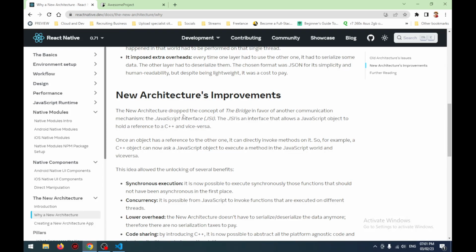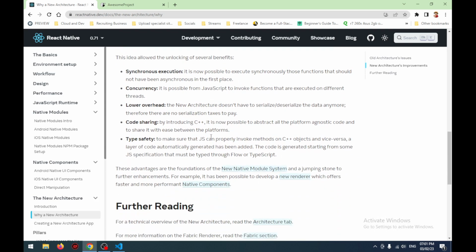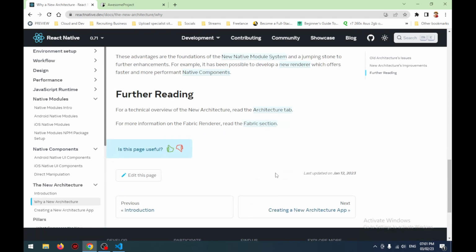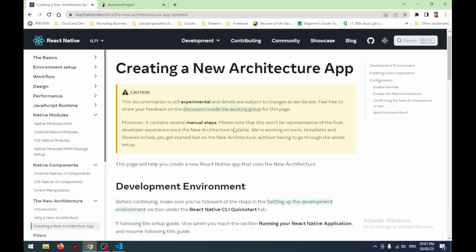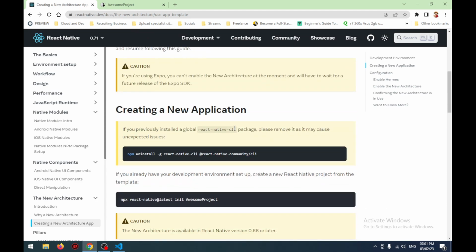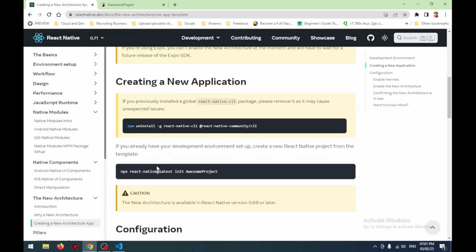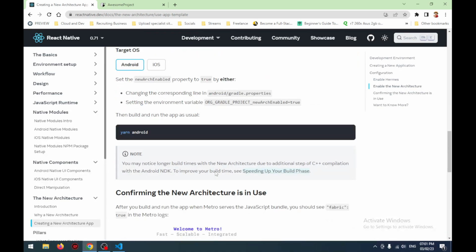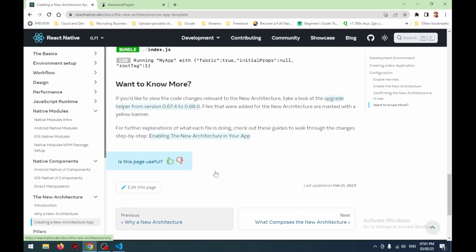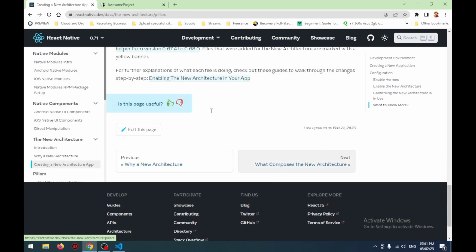The new architecture adopts the concept of the bridge in favor of another community mechanism. Blah blah blah, they're explaining why they changed it. I don't care. If you previously installed the package, removing it may cause unexpected issues. Okay, I think they said this in the earlier one, but it's not really okay. NPX. It's all right.